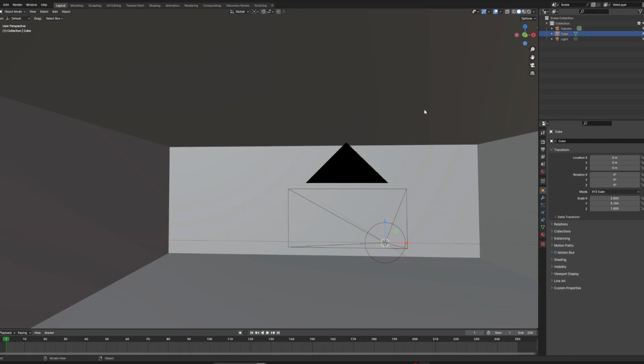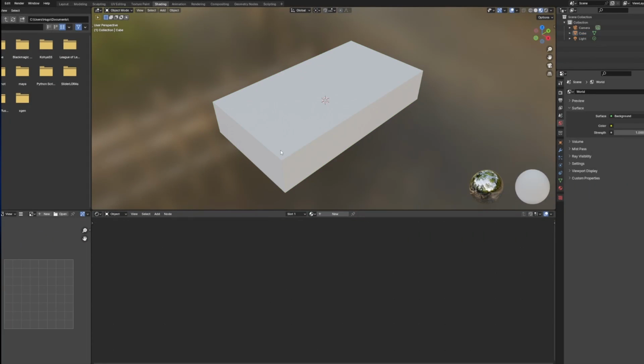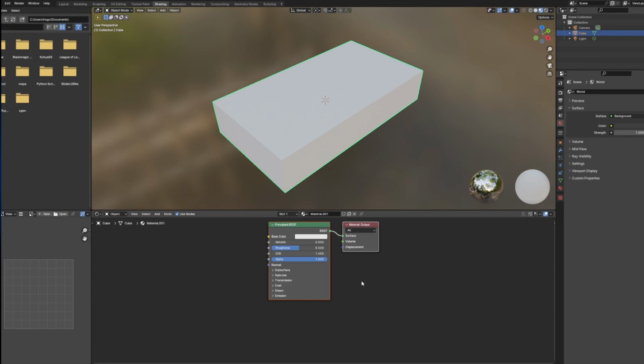Back to Blender, we will go to the shading tab up here. You should have a material here, and if not, just select the cube and hit New.